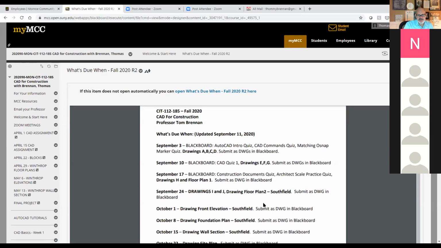So the next thing we've got is for next week, we're going to be doing the drawing front elevation Southfield. And so that means what I'm going to do is I'm going to make drawings I and J also due next week. So I didn't require them last week. I'm going to require them next week. So next week is October 1st, if you can believe it.